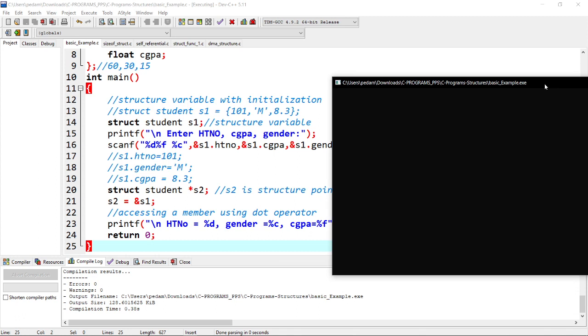So I've just given an example over here. His roll number, his hall ticket number is 101. His CGPA is 8.3. So hall ticket number, right? I'm just going to write the same values.